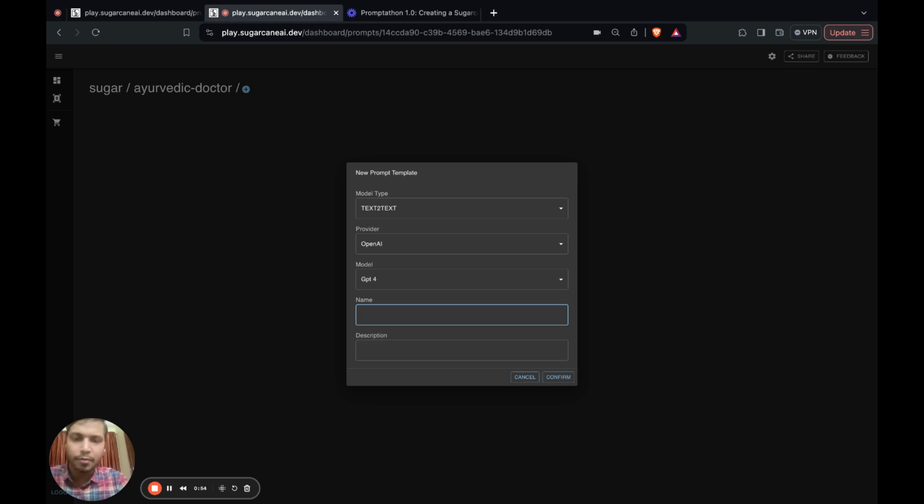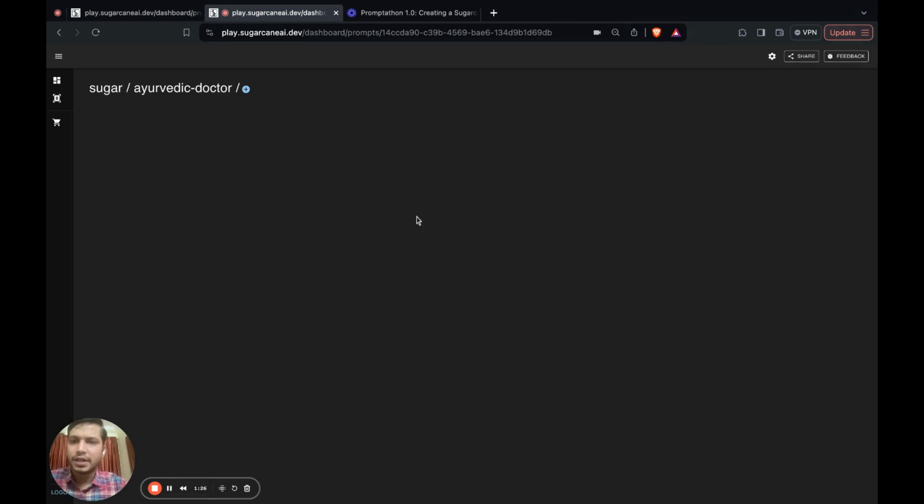As we know, naming of the cube is most important because this is what is shown on the final cube page. So we'll just name it Ayurvedic skin doctor, right? I'm just trying to make something for the skin. It replies with Ayurvedic remedies for skin problems, right? So this is the description and this is the name of the cube. Once I click on confirm, the template will be created, right?